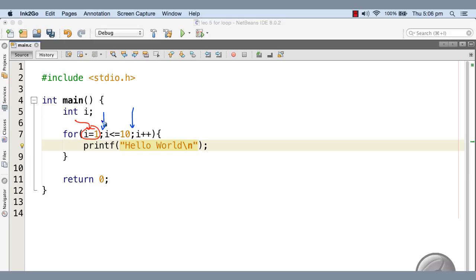Now immediately after executing the initialization section, the control jumps to the termination condition section. This is the termination condition, the second section. Now the termination condition is tested: the value of i is right now 1, and 1 less than or equal to 10 is true. So the condition is true, and the control enters into the loop body. Whatever we write within the body is going to be executed.